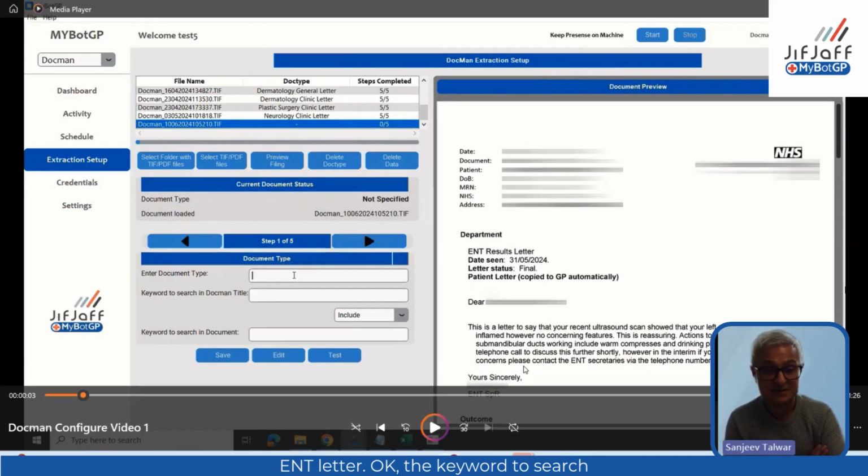Okay, the keyword to search in document title is automatically populated, so you don't need to worry about that. The system picks up the document title, so nothing for the user or the super user to worry about. Then the next question is, well, okay, how do I uniquely classify this ENT letter? What are the main keywords I should be looking for, which can essentially classify this letter?